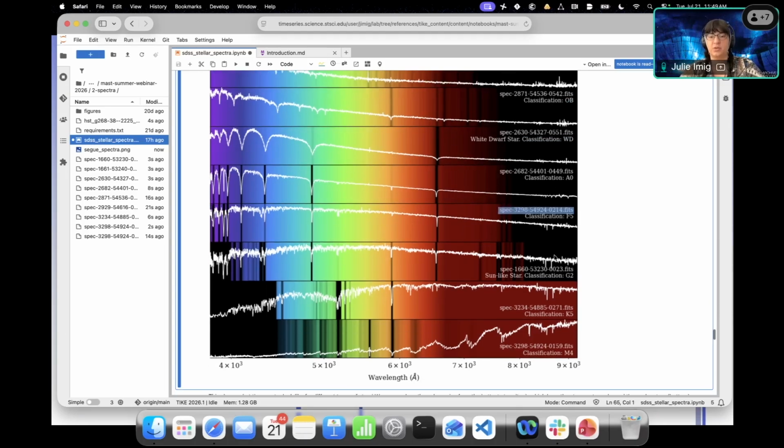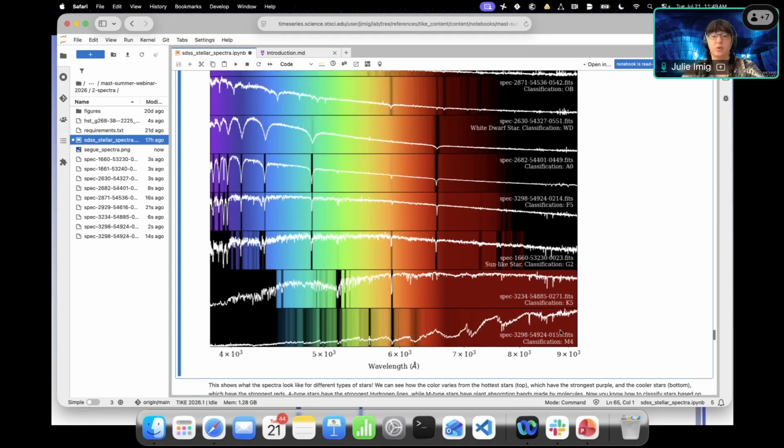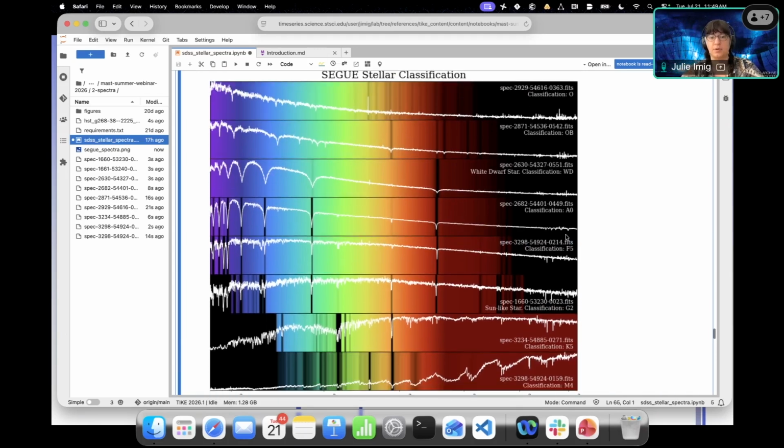And then you get into stars like the sun, like G stars, as well as cooler stars, F, K, M, which not only have hydrogen lines, but also lines from a bunch of other different atoms like calcium, sodium, iron, and the like. And then finally, we get to the coolest stars, which are very red and have huge absorption features and big molecular bands in them. So yeah, this is a very pretty plot, a quick way to learn about different types of spectral classifications.